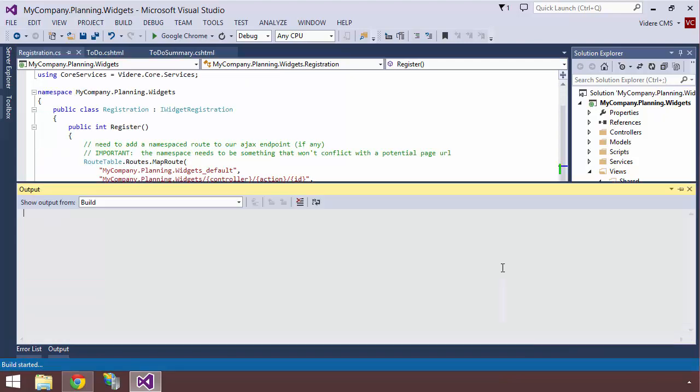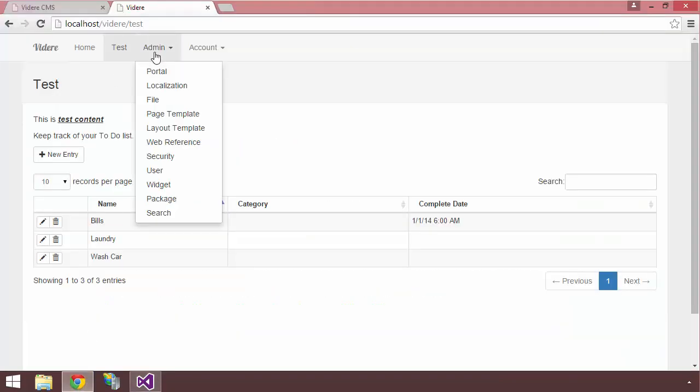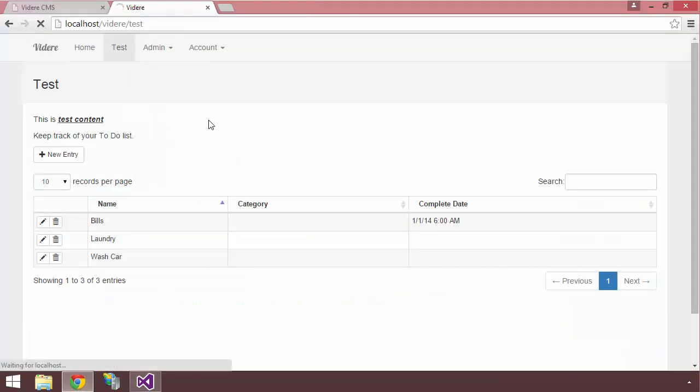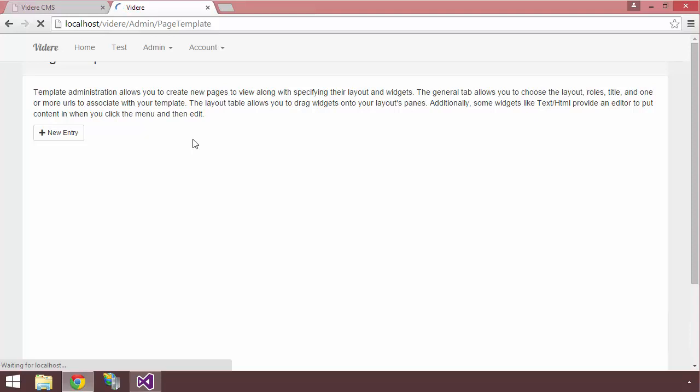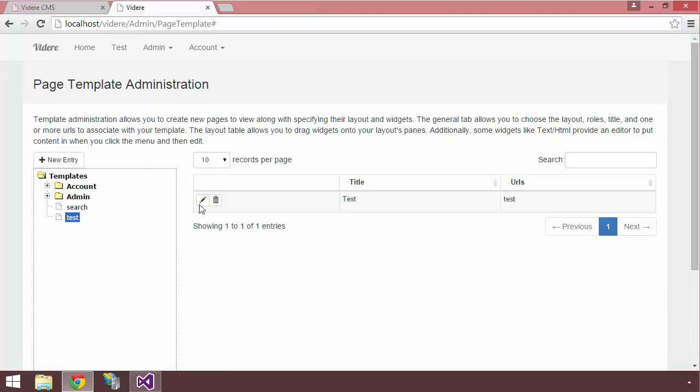Now we're going to compile our project. And we're going to open up our website. We're going to go to admin page template. Remember, when we do our compiles, because we use the Visual Studio template that was provided for Videre, it automatically does the install of the widget for us. So now we're going to open up our test template.